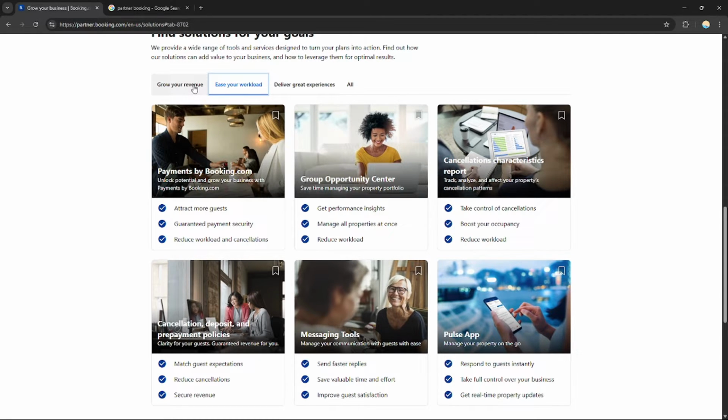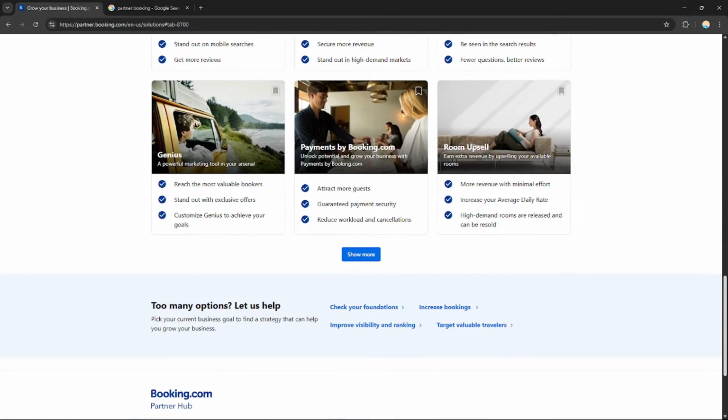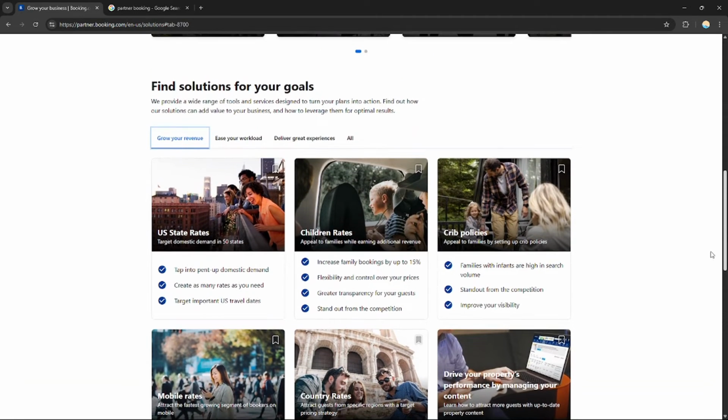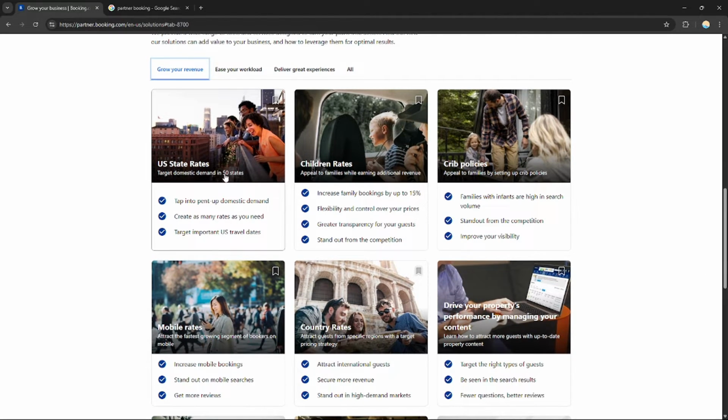Since we are promoting our property, we go to this Grow your revenues tab, and you can choose any of these solutions that you can read and follow so that you can improve or promote your property. You can use US state rates, tap into pent-up domestic demand, create as many rates as you need, and target important US travel dates. For the children rates, you can apply this too. You can increase family bookings by up to 50%.